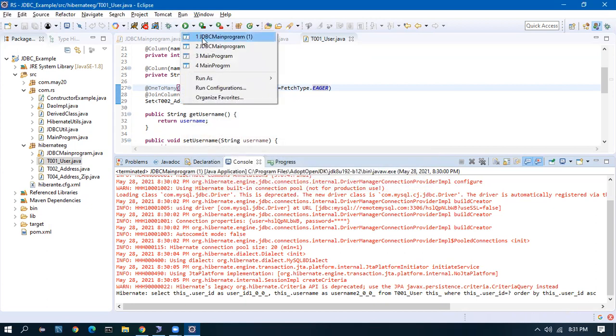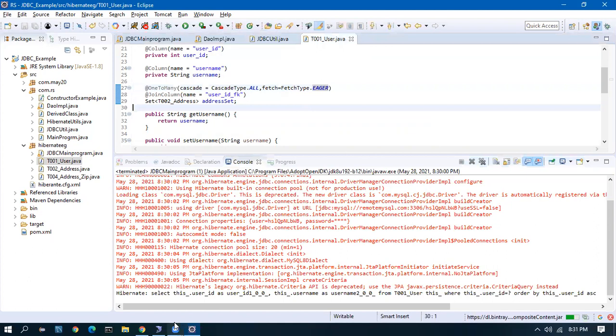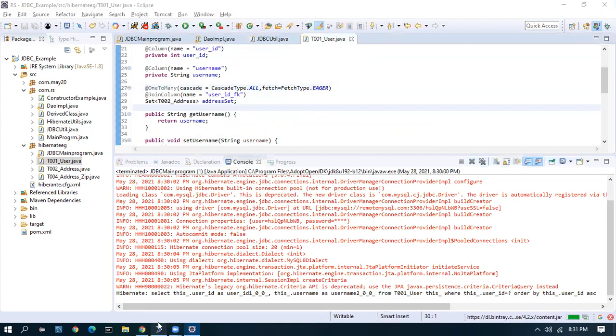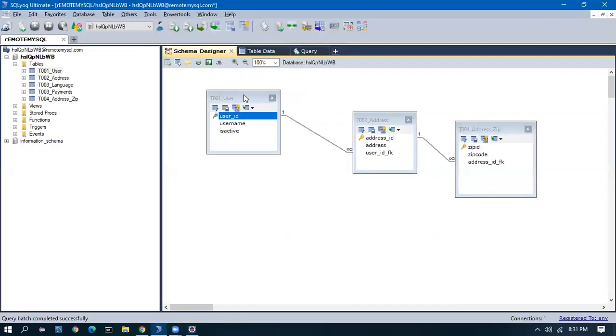Okay, so the difference between lazy and eager is, let us say we have this object. I am trying to fetch the user. We have seen that the address is a collection inside the user. When I give lazy, it means I'm telling Hibernate, you fetch everything at once. So when we load it, user will fetch the address, will fetch the zip. When I give eager, it means you don't fetch it lazily.